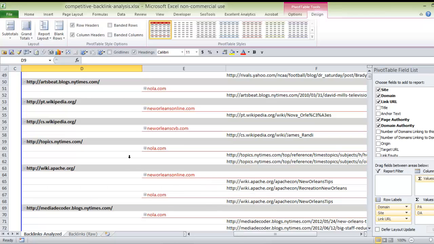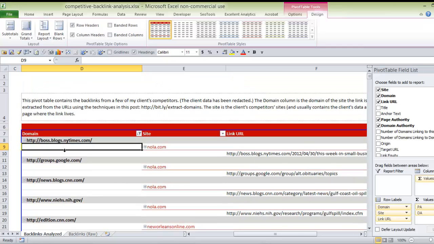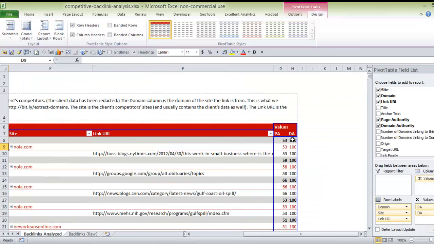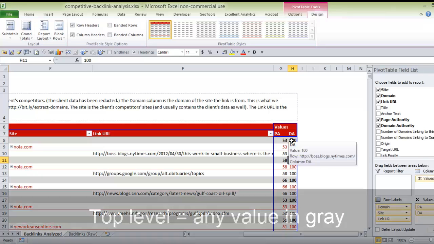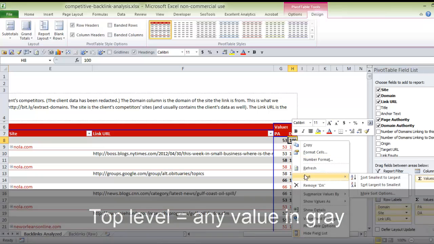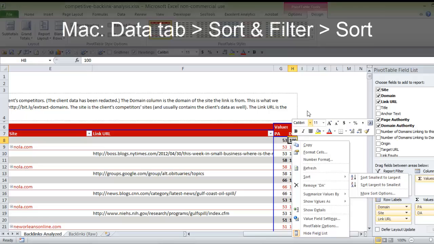So I like this layout because I can then sort by domain authority. You could also sort by page authority. I tend to like to sort by domain authority, and the easiest way to do that on the PC is just right click on any cell in here at the top level and choose sort, sort largest to smallest.